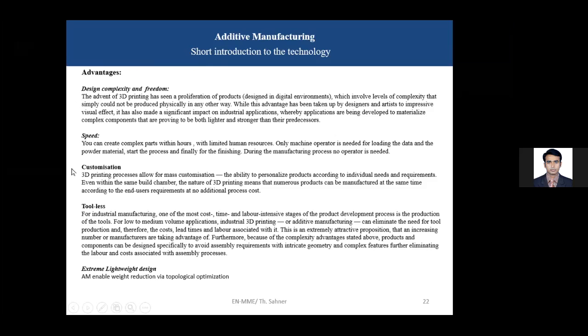And do you have any question from the audience? Sir, I have a question about 3D modeling, like the one we are using at Khulna University. What kind of software do we have to use to make the output file?